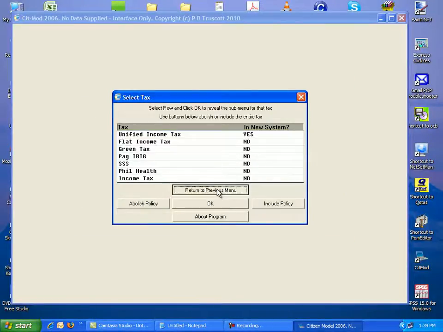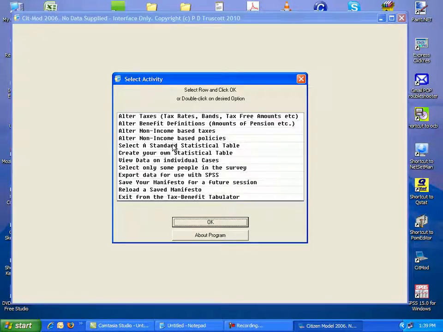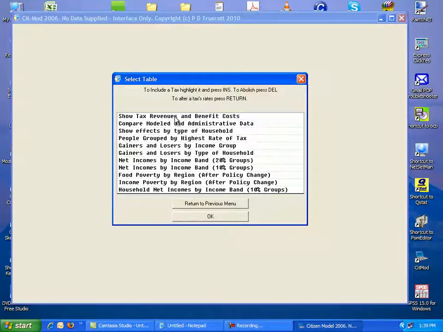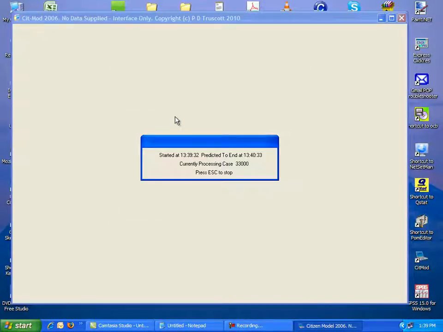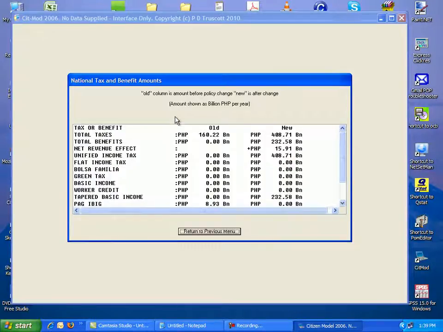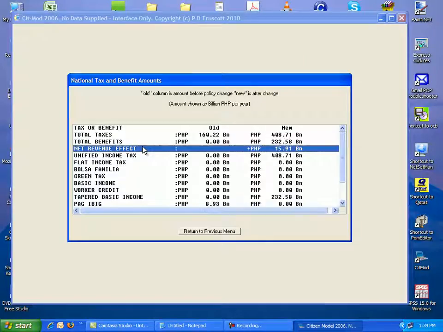Let's return to the previous menu, and let's look at a standard statistical table, which is tax revenues and benefit costs. So we're quickly running through the 40,000 households that contain just under 200,000 individual people, and we find that this combination of policies produces a budget surplus in 2006 of 15.91 billion pesos. So I can see from this that there's some scope for increasing the value of the monthly basic income and still keeping the budget in surplus.